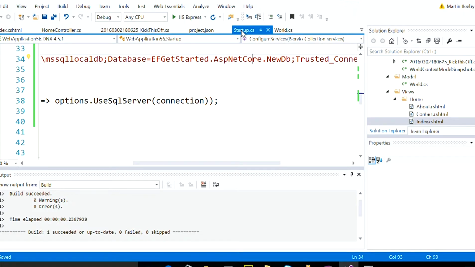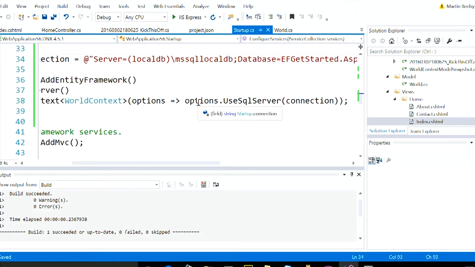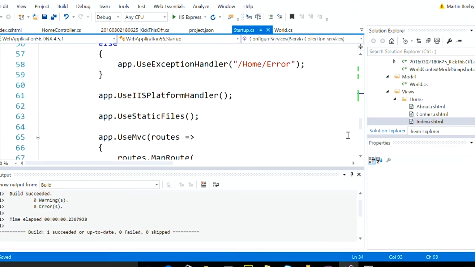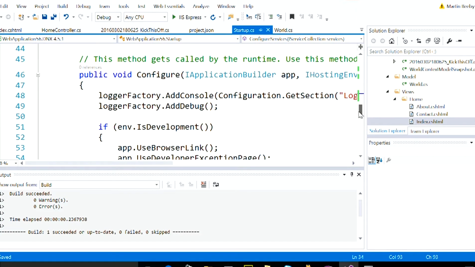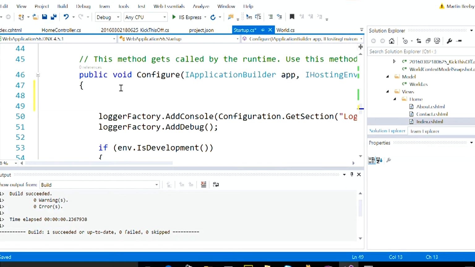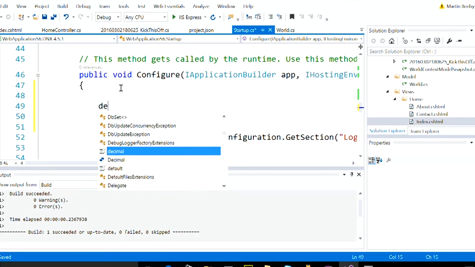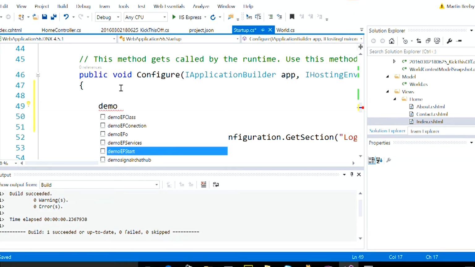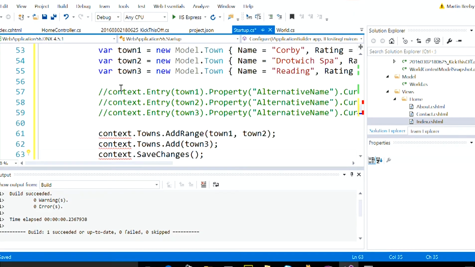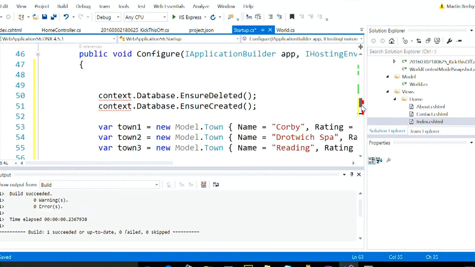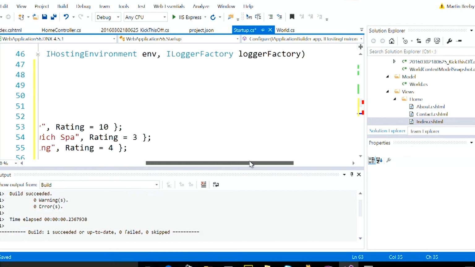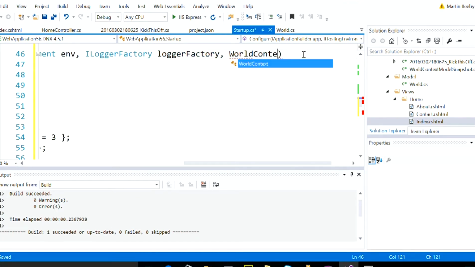I'm going to go into my startup file, and somewhere, doesn't really matter where, maybe just here, I'm going to add in some code to set up EF. Now, my context doesn't resolve to anything, so I need to add the context to this. So I'm going to add a context here in the same way as I did before, which is go world context, and I'm just going to call it context like that.